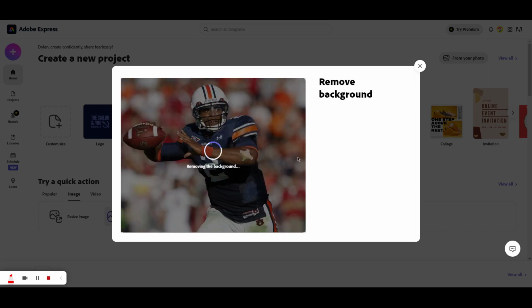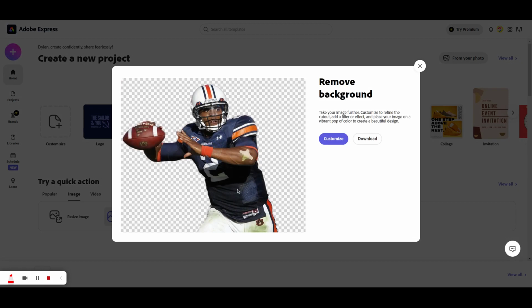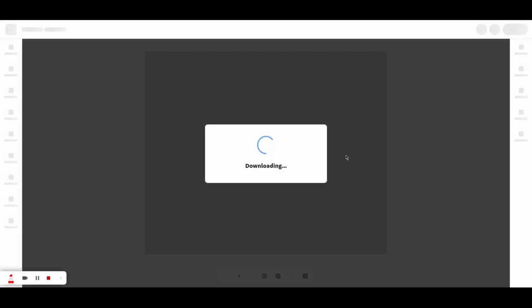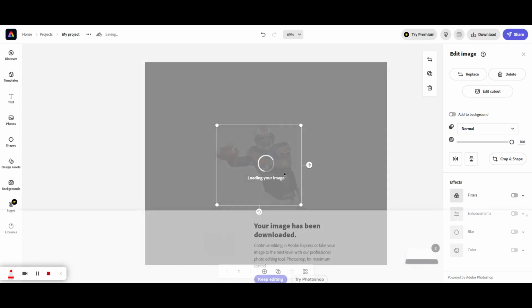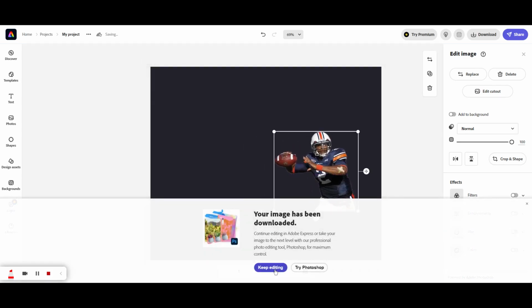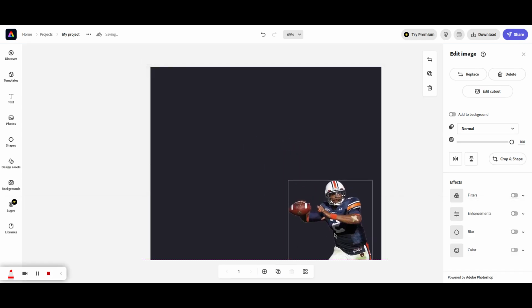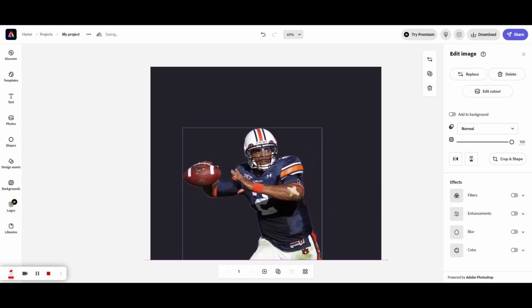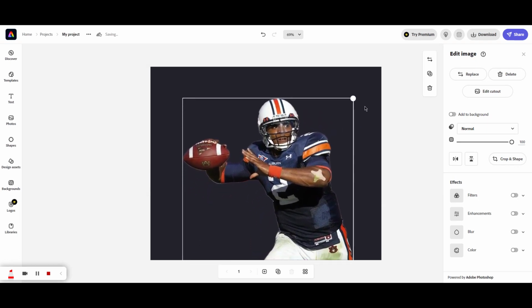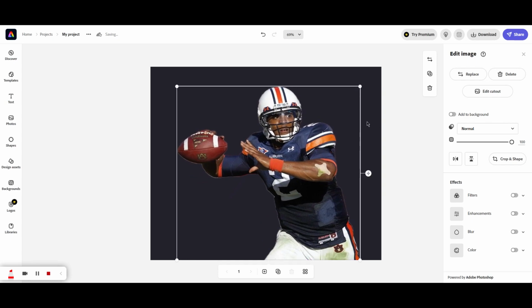I have this nice picture of Cam Newton right here, and basically what it does is it uses an AI interface and just takes the entire background out and leaves exactly what you want. So all you gotta do is just download that, and it's going to leave you with a nice little graphic here, leaving your image in the middle, and then you can just keep editing that. So if you're running a sports page or running any kind of social media, you can basically do whatever you want here.